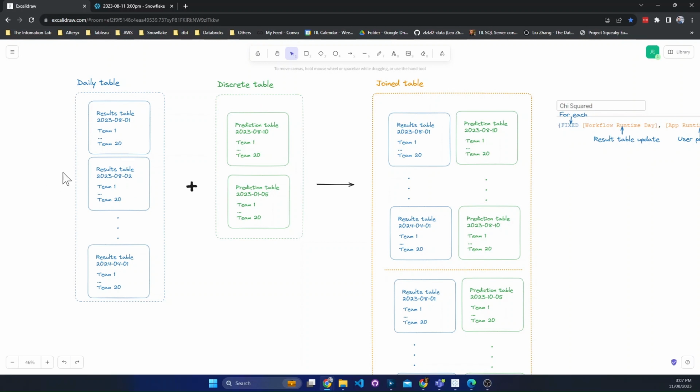Let's have a look at the design of my model. First, you have the 2 tables. You can see we have the blue side, which is the daily results table, and the green discrete table. The blue table has every day from the start of the season until the end of the season. The green is your prediction. In this case, you have 2 predictions, one from the summer, one probably from the winter transfer.